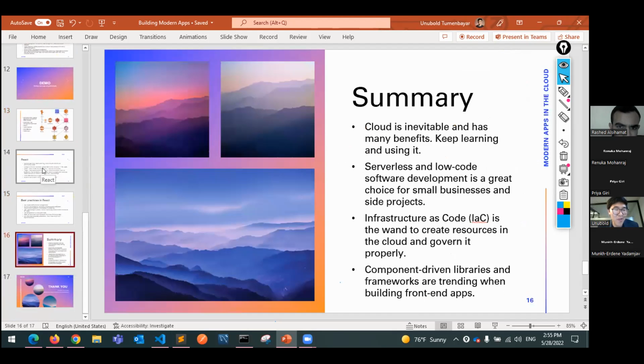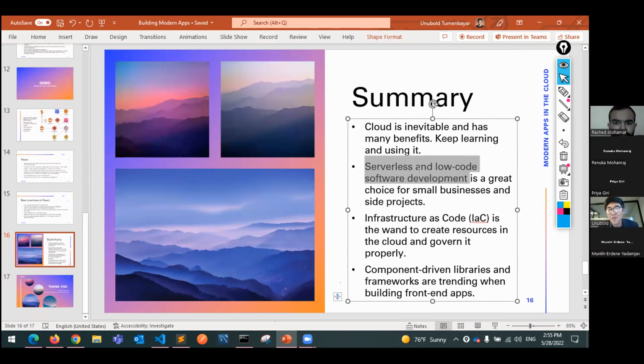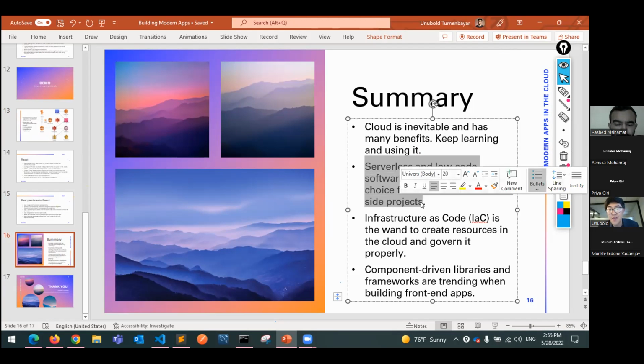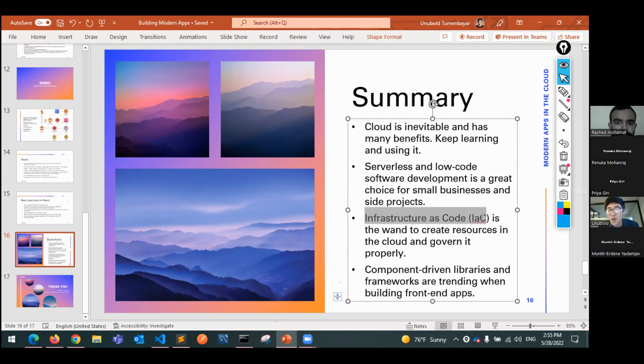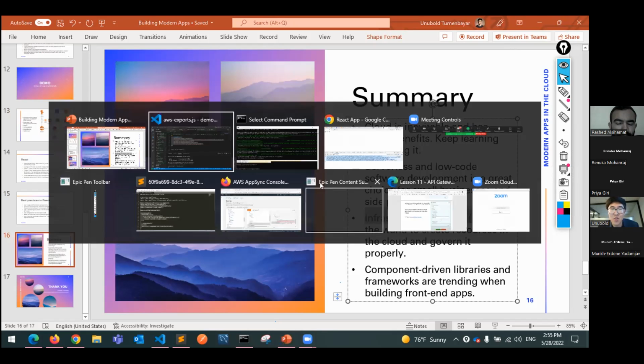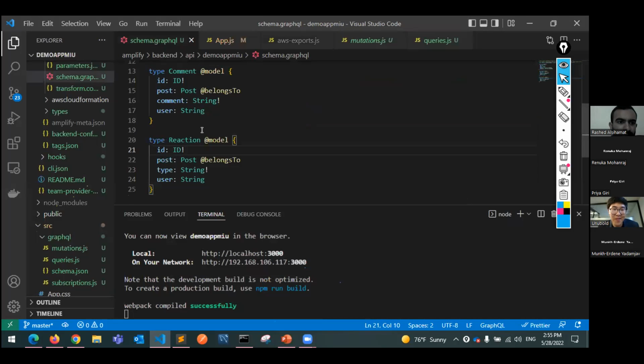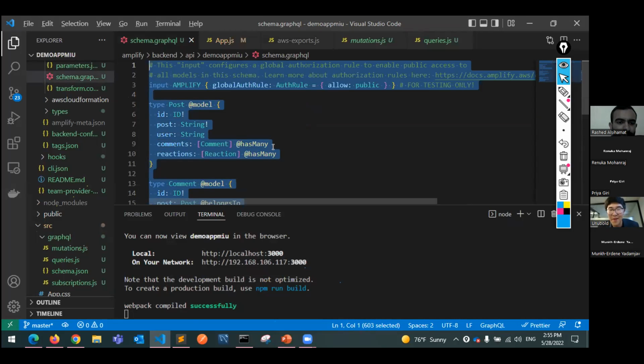I was planning to talk about React, but we didn't have much time, so let me summarize. First, cloud is inevitable and has many benefits. So keep learning and using it, and focus on serverless and low-code software development. It's a great choice for small businesses and side projects. So go with serverless. And then infrastructure as code, that's how you manage these resources in the cloud. You write one template, and reading that template, it creates the resources.